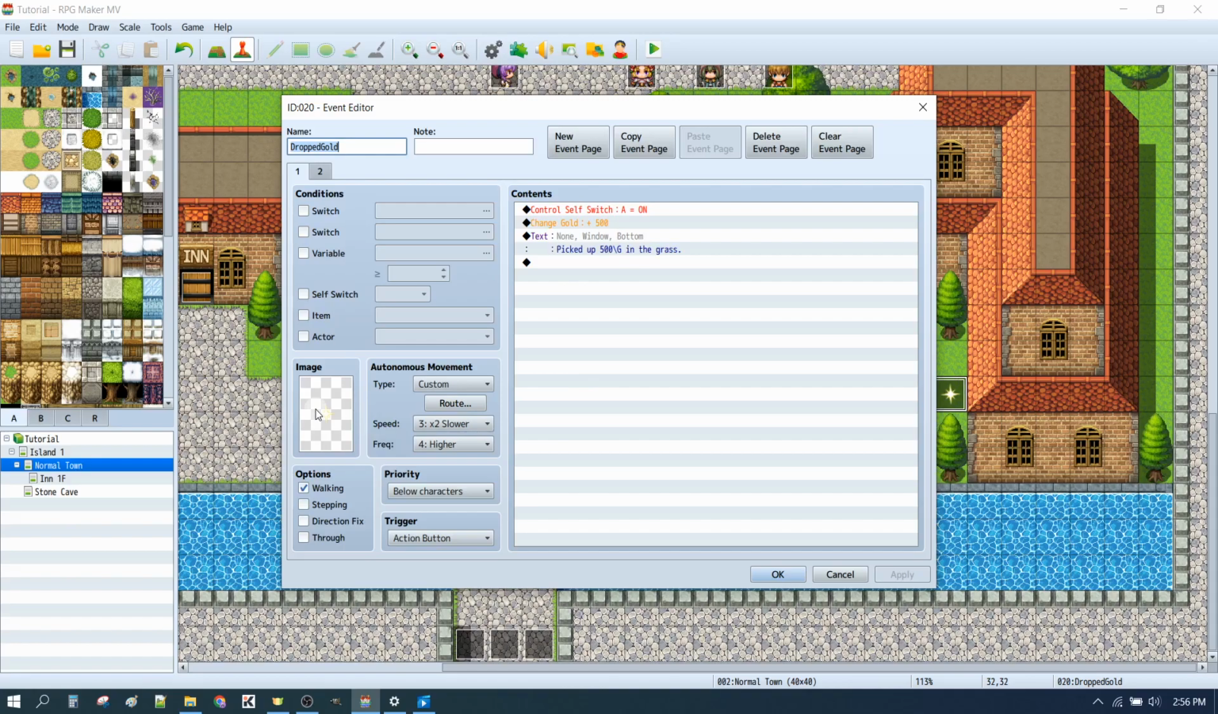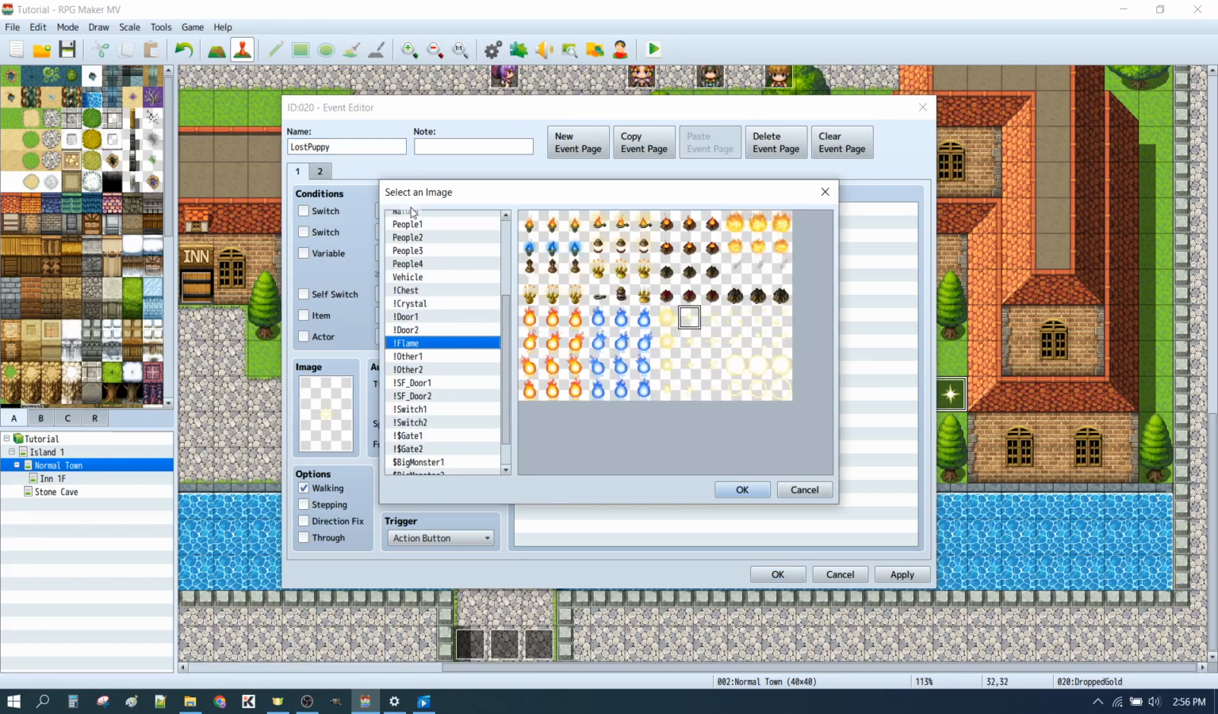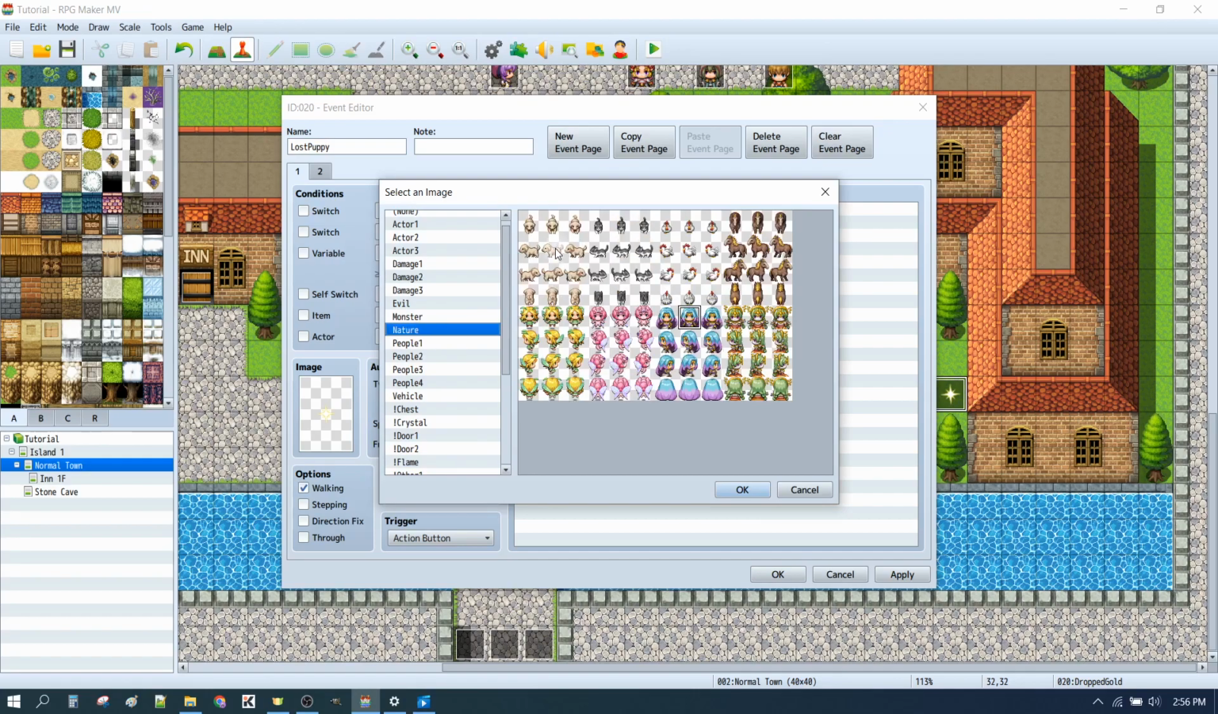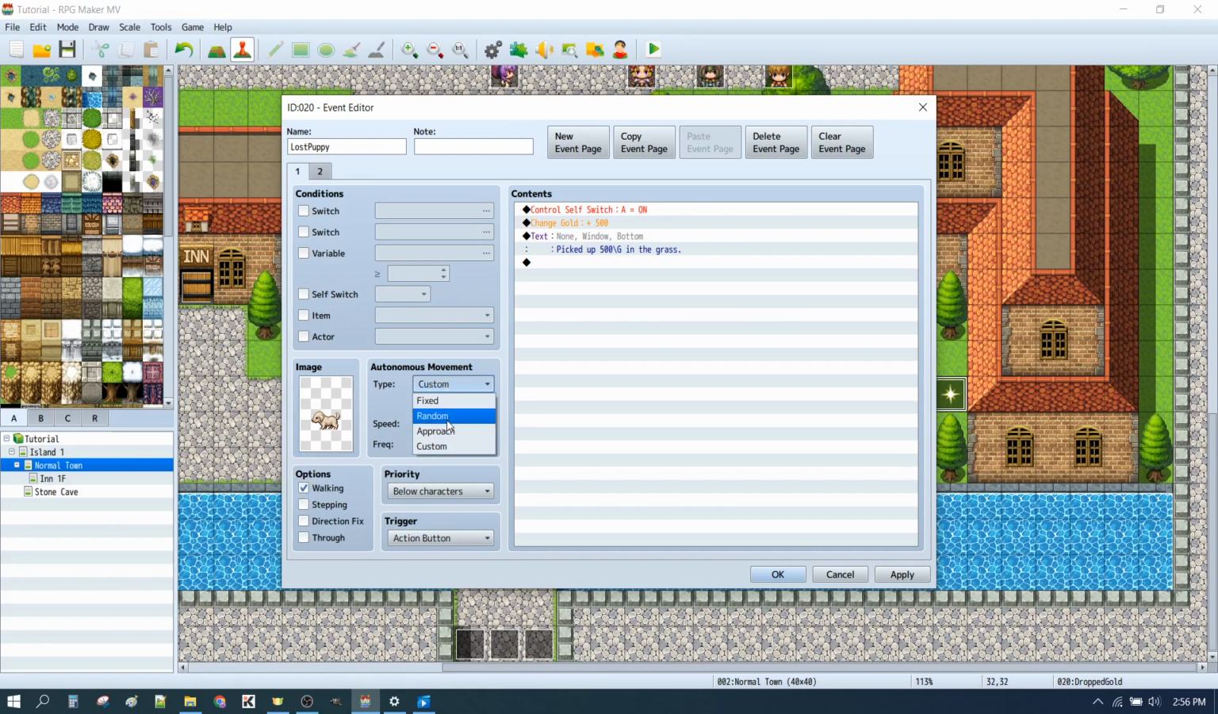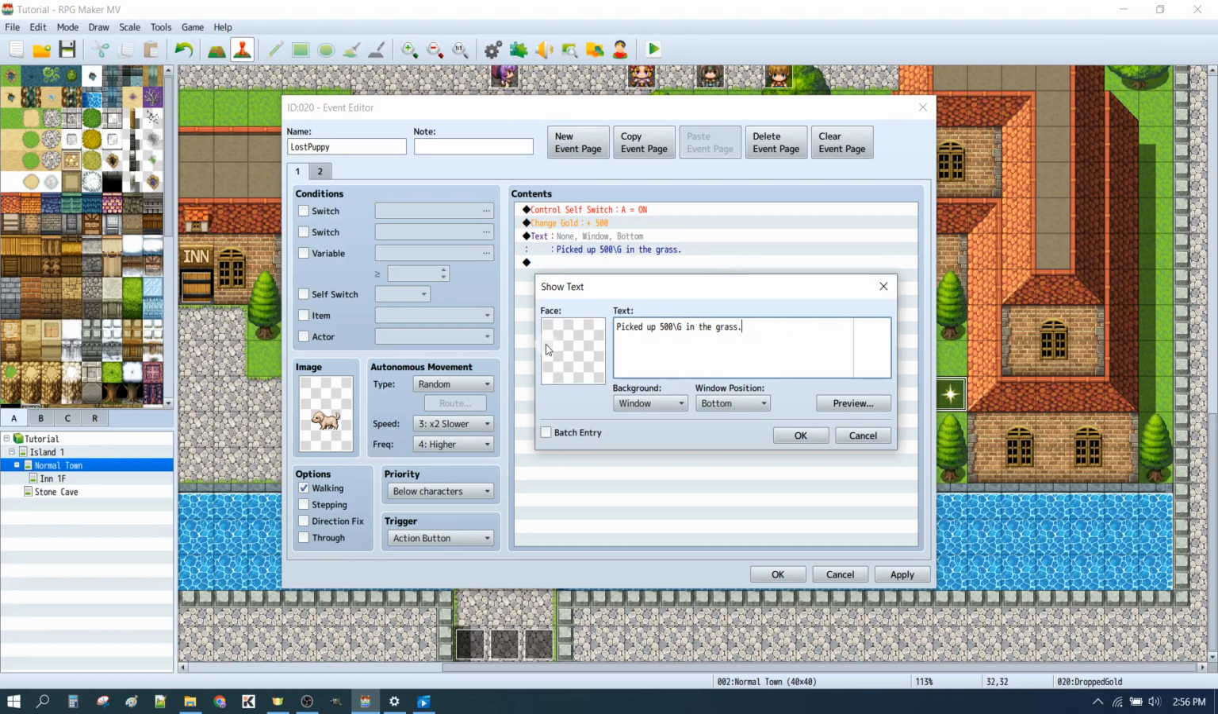Now we don't want it to be an image, and we don't want it to be drop gold, so we'll call this a puppy. Maybe even a lost puppy. We'll double click the image, and we'll go to nature, and let's choose a puppy. That's a cute one. There's only one here. Now the puppy is walking, and we're going to just set it to some kind of random movement. We'll make it slower, and we'll just leave it on higher. Now in this case, we're not going to give gold, and we're not going to say picked up 500G. What we'll say is something like, you found the puppy.